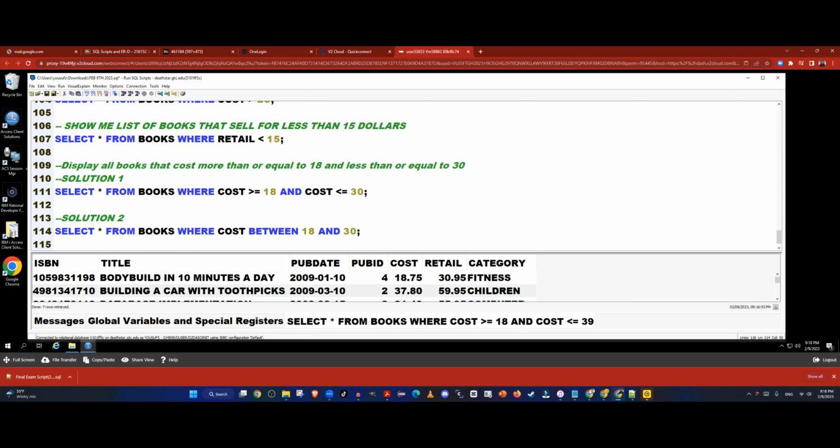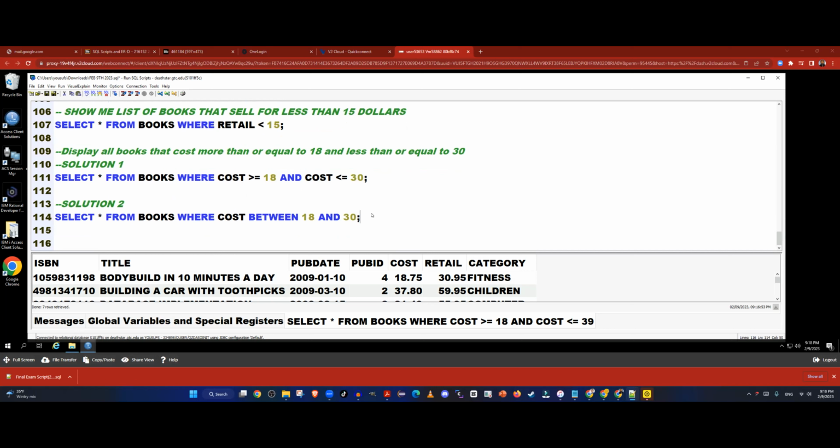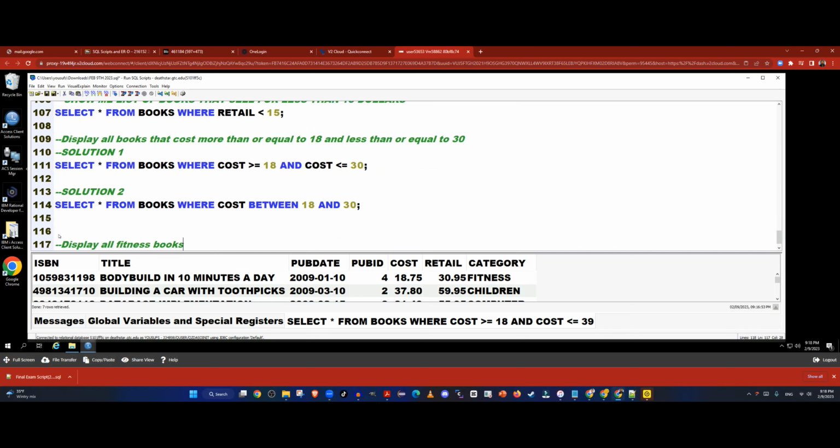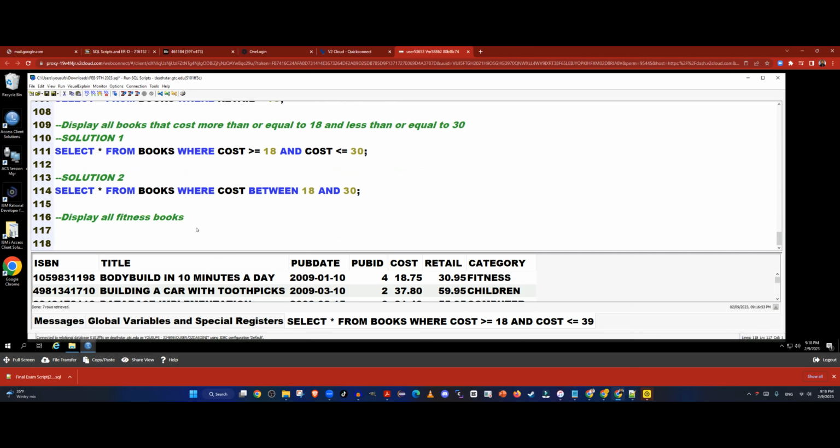So that's another way of doing the same stuff with the help of the between operator. You don't have to repeat the column name twice, and it just works great. Okay. Can you display all fitness books?